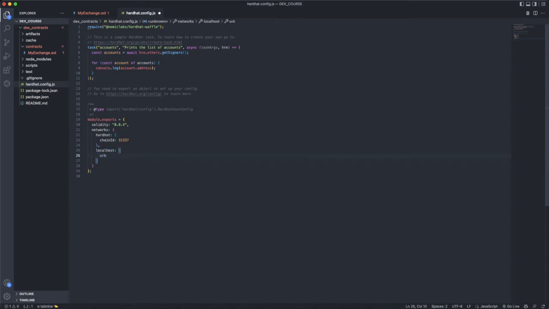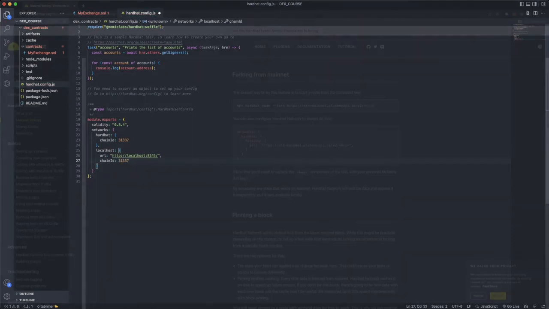Then this localhost will need to have a URL, and the URL will be HTTP localhost, and port 8545 for me, and you can also use the same localhost address. Then for the chain ID, we will have the same 31337.